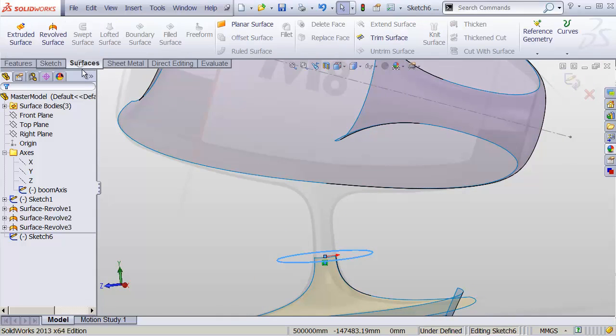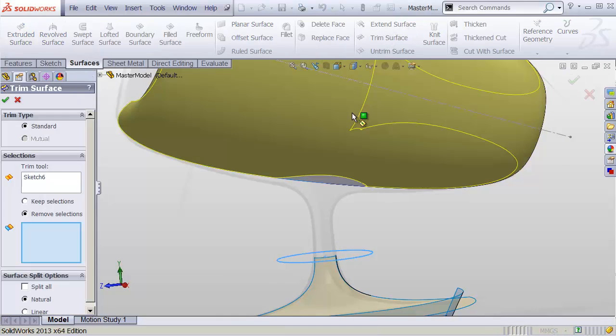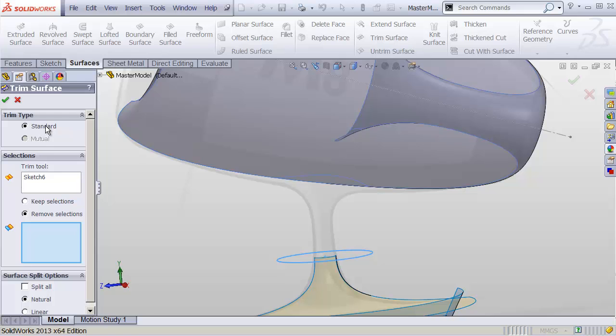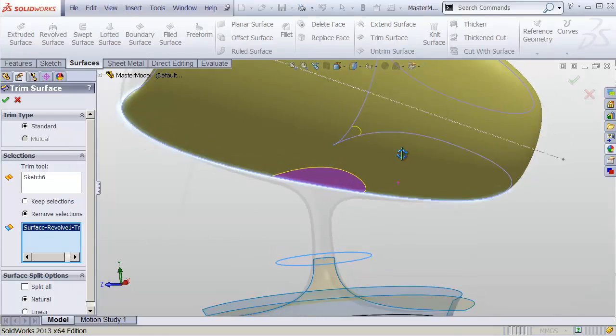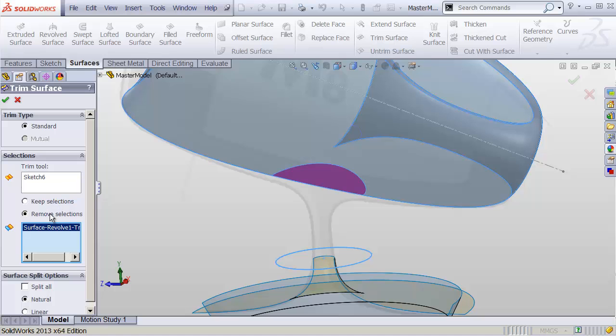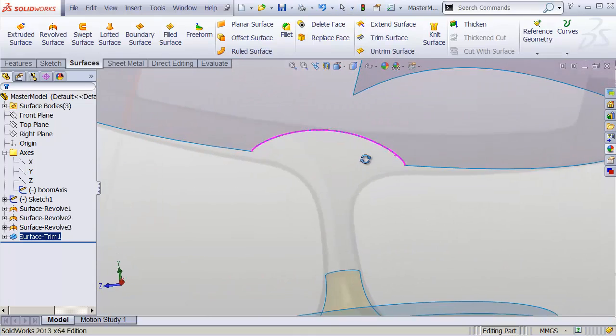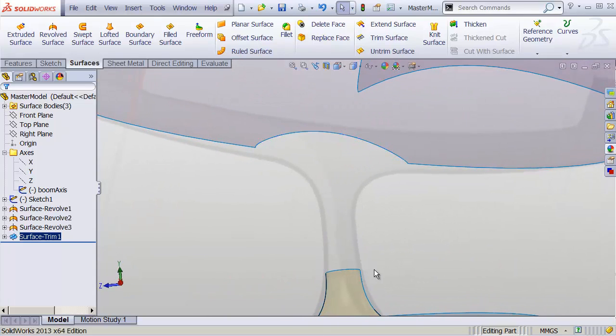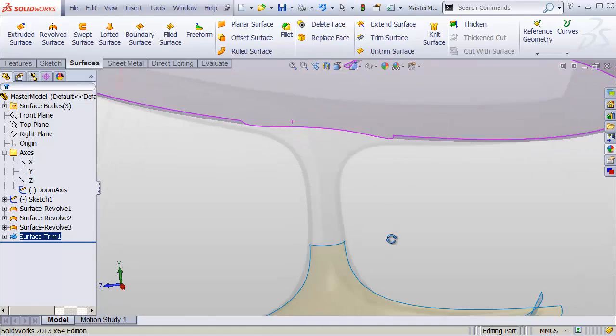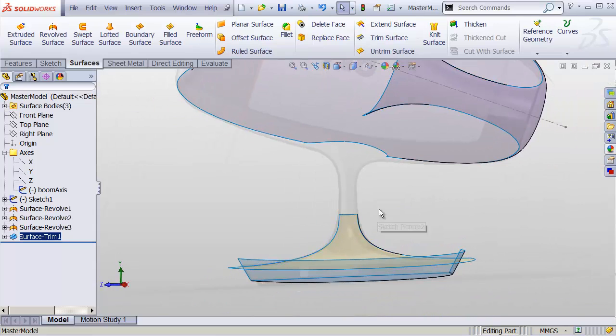So we'll go to our Surfaces tab and do Trim Surface. And this is going to be a standard trim using that sketch. And I'm going to click in this area here and say Remove Selections in the Trim Surface dialog and hit OK. That way we end up with a hole in the bottom of this that's going to allow us to create the kind of transition surface that comes up here between these two things.